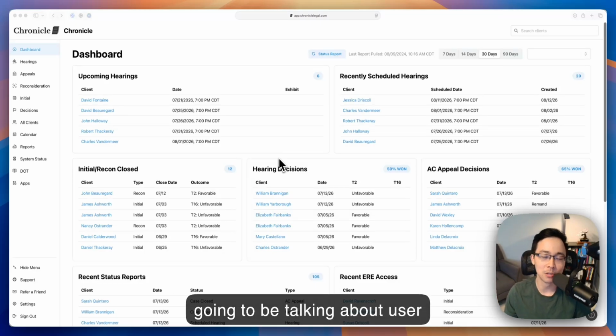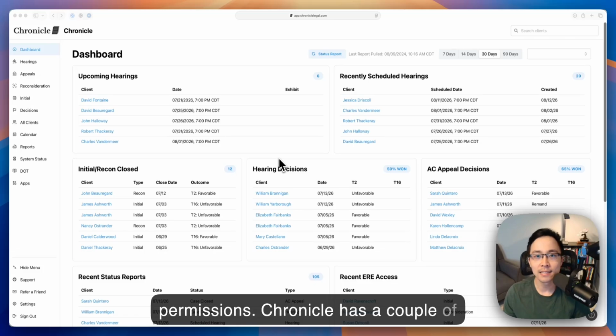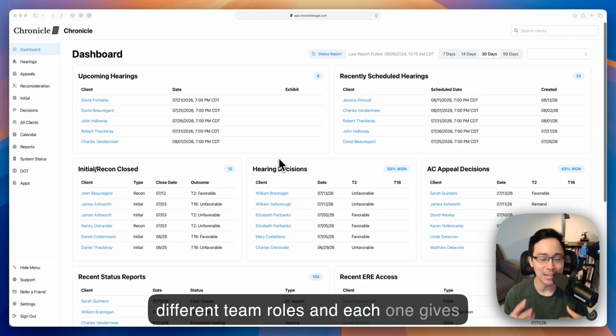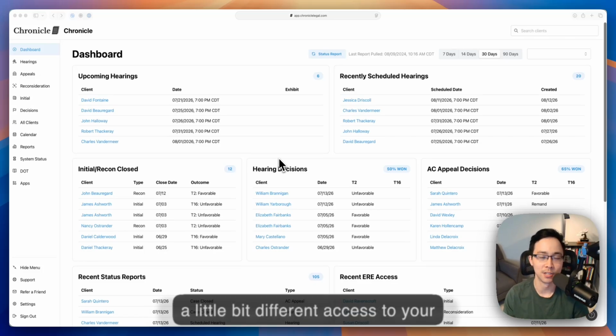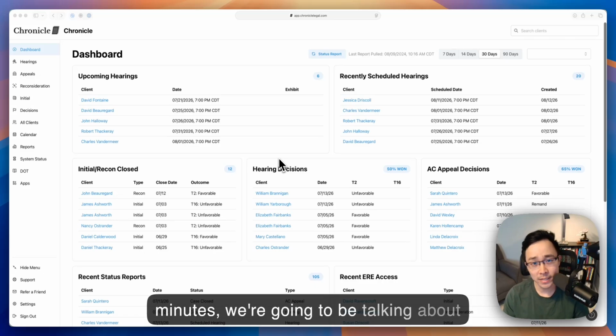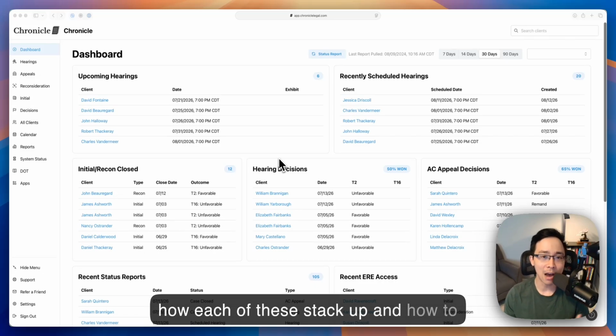Today we're going to be talking about user permissions. Chronicle has a couple of different team roles, and each one gives a little bit different access to your account than the last. In the next few minutes, we're going to be talking about how each of these stack up and how to invite folks, change their roles, as well as give them the appropriate permissions level.